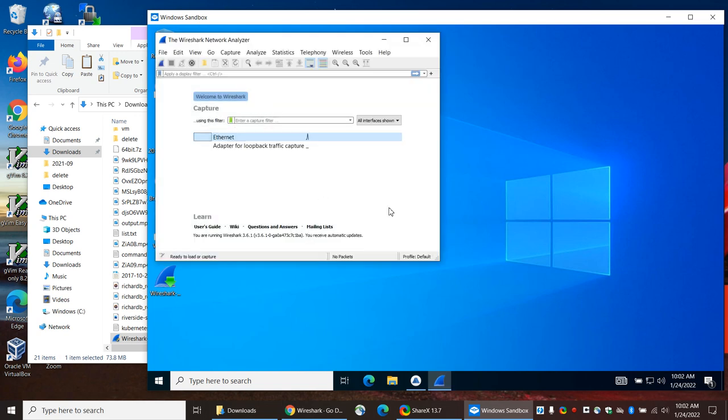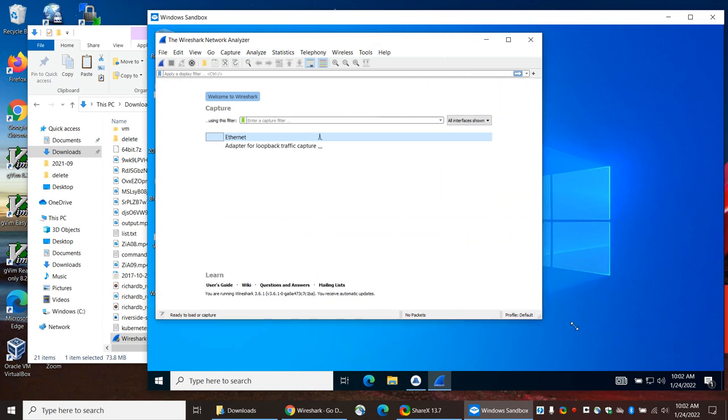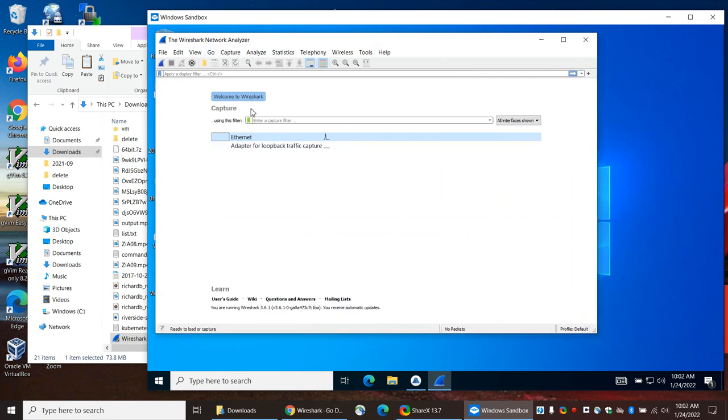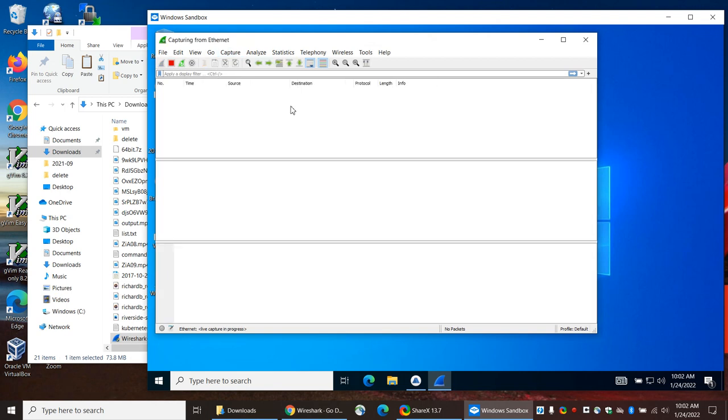Now, this is going to be an interesting question. What will this actually see? What kind of network traffic? What kind of interfaces does this have? What network? Let's go ahead and start a capture. What am I seeing? I don't know if I'm seeing anything, actually, because of the way this might be set up.